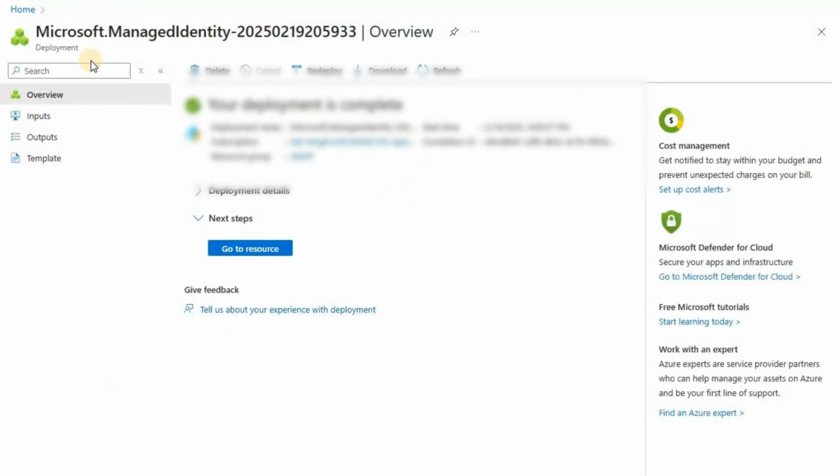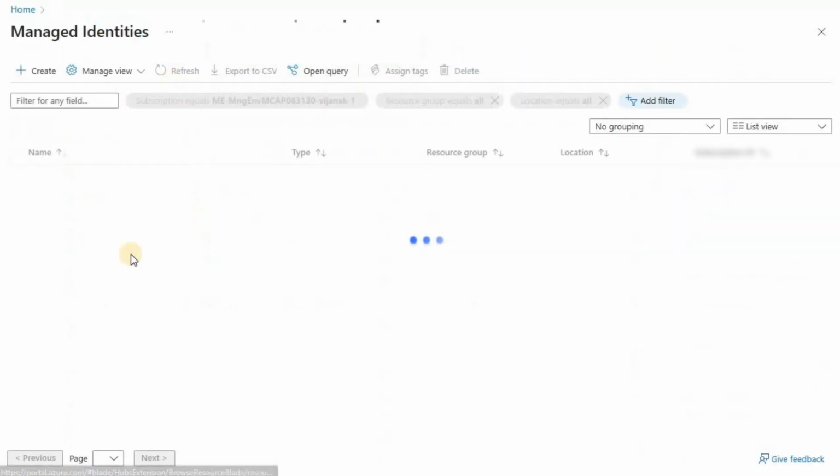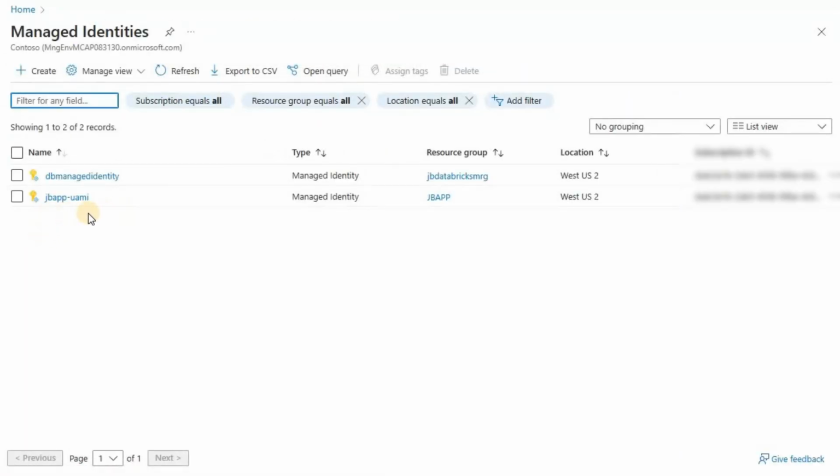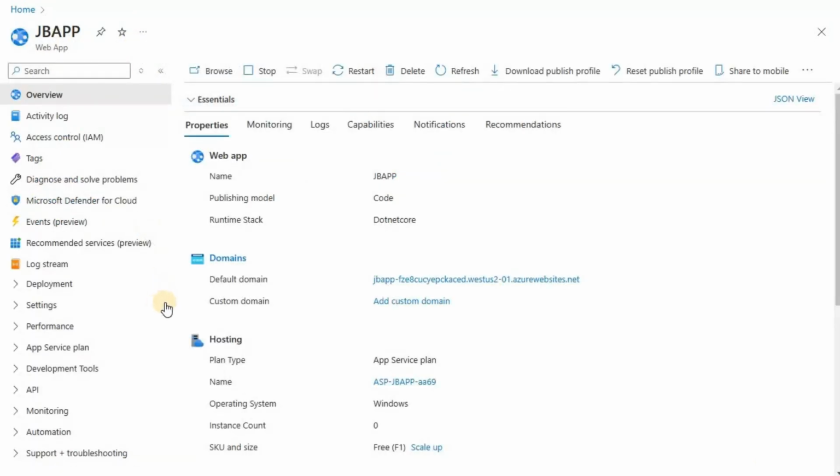Okay, so the deployment is completed. Let's go back to the managed identities and then see if we have it. So if you see here, we are able to see that this particular managed identity is created, and that's on the resource group JB APP. Yeah. So now that we have this user assigned managed identity created, what we'll do is let's go to this web app here.